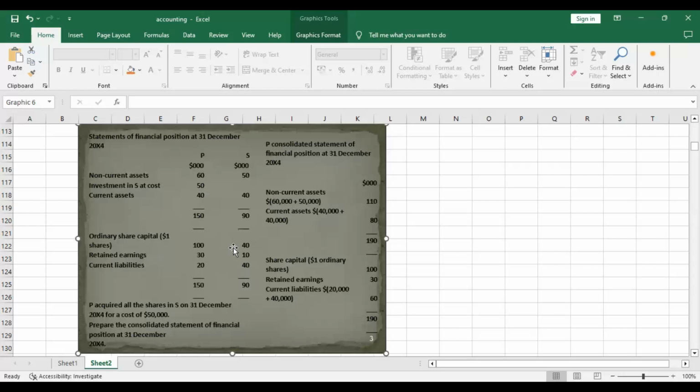And the current liabilities of the parent is 20 and subsidiary is 40. Total is 60. Now your balance sheet, consolidated balance sheet. How much it is? 190. Very simple way to prepare.